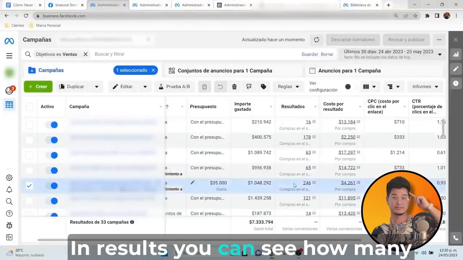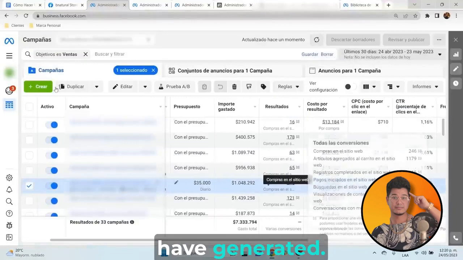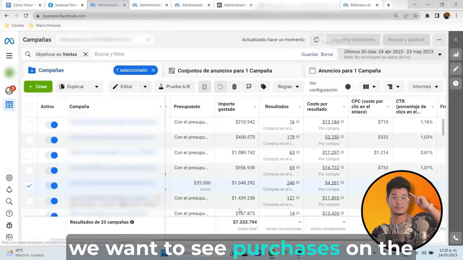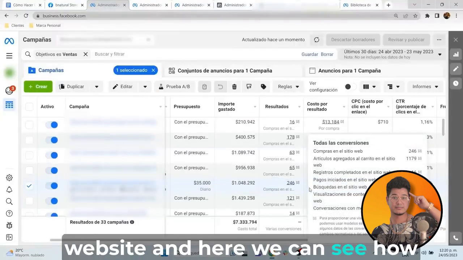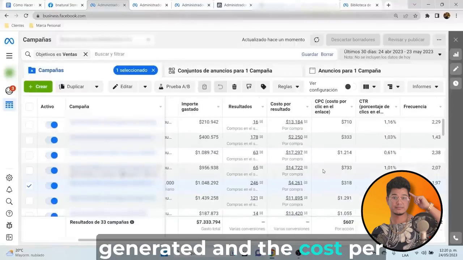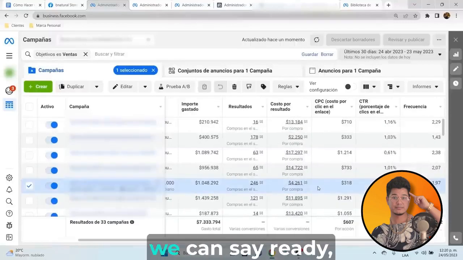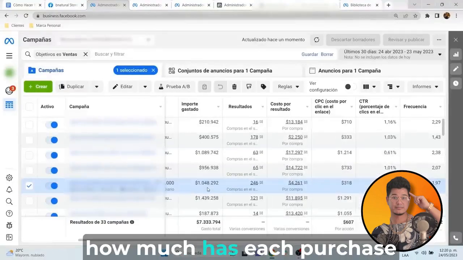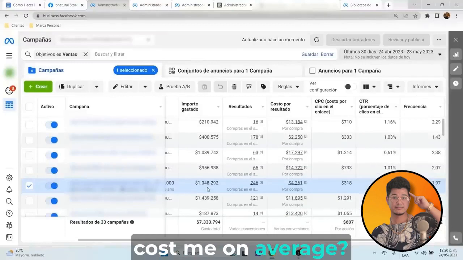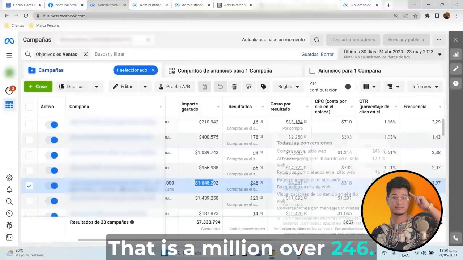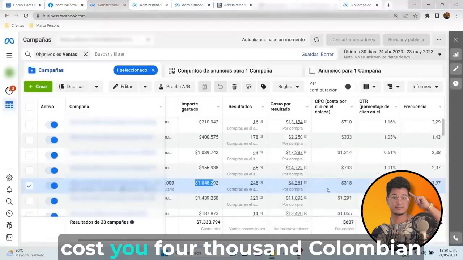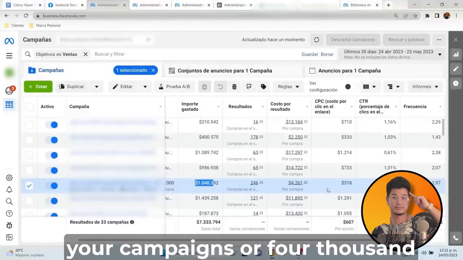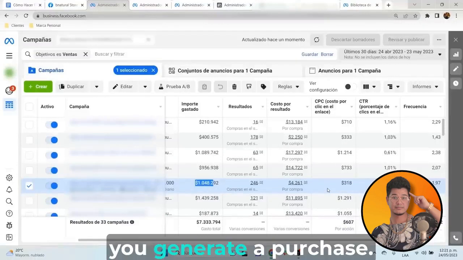In results, you can see how many results your campaigns have generated. And since these campaigns are sales for an online store, the results that we want to see are purchases on the website, and here we can see how many purchases each campaign has generated. The cost per result is directly related to the previous two because we can say: I have invested 1,000,000 pesos and I have generated 246 purchases. How much has each purchase cost me on average? That is 1,000,000 over 246. Each purchase on average has cost you 4,000 Colombian pesos, which is about $1. Each time you invest $1 in your campaigns, or 4,000 pesos on average, you generate a purchase.